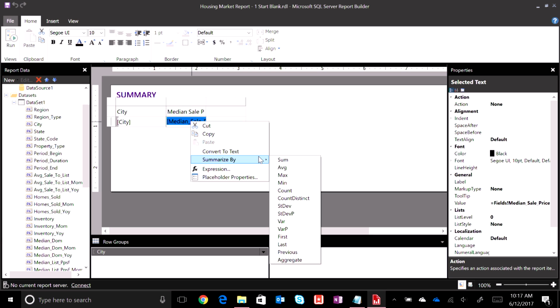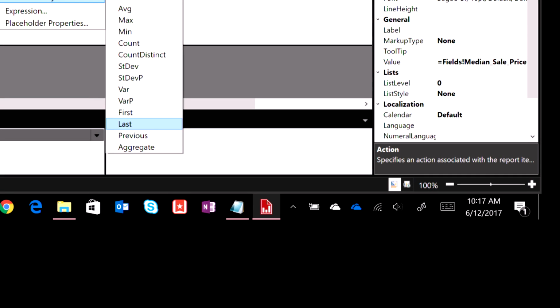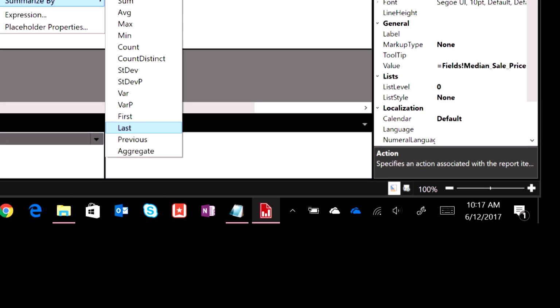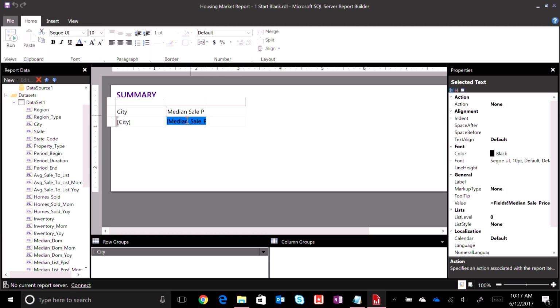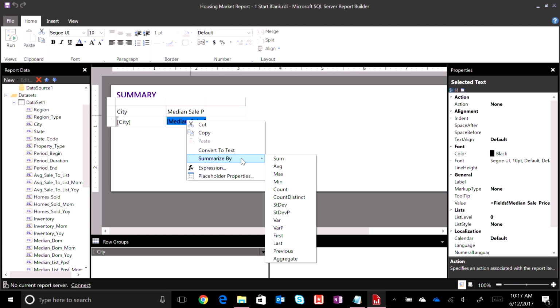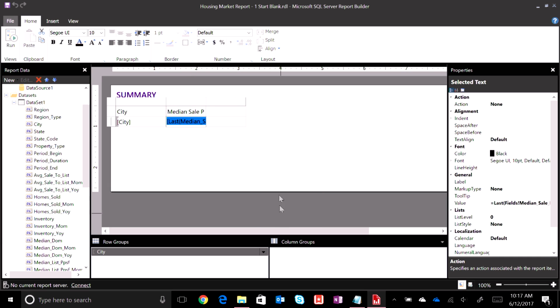So I'm going to right-click on this and say Summarize By. And instead of first, I will choose last. There are many other aggregates that you can choose. It's more common to choose something like sum or average. But in this case, I want the most recent data point, so I want last.